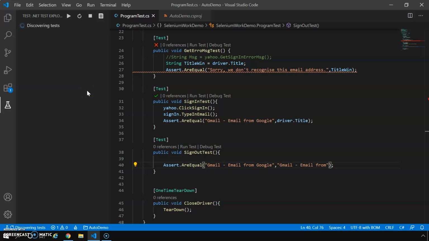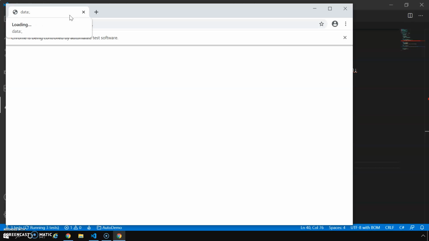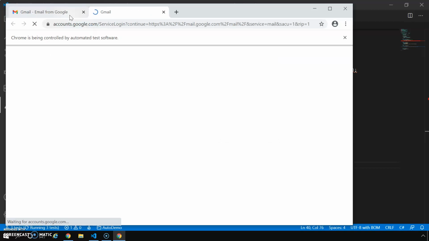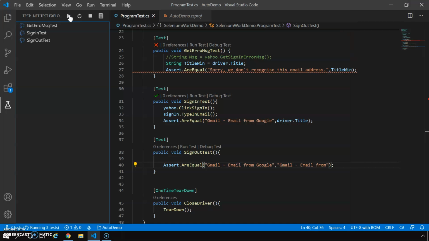So let's refresh it. What it will do is try to find all the tests. New test. So now you should see 3 tests. Now let's run all the tests by clicking this one. As you can see, it's running Get Error Message Test, Sign In Test, Sign Up Test. Now it's running the first test, which is opening the Gmail window. And now Sign In Test, and finally the Sign Up Test. As you can see, it has executed all the 3 tests.